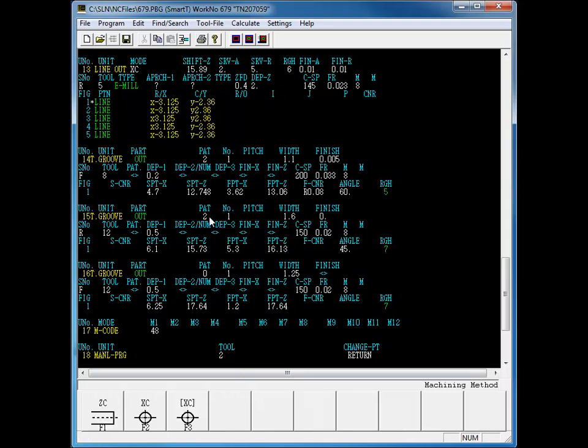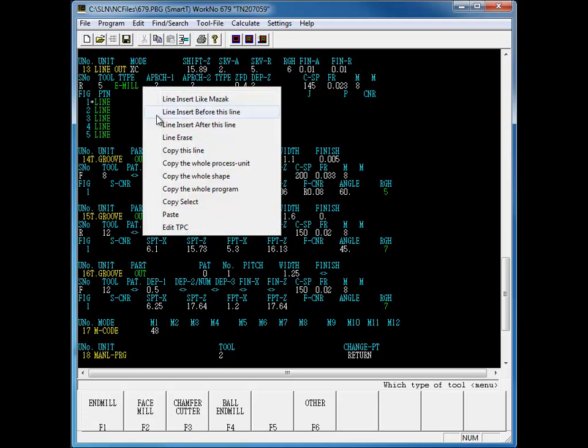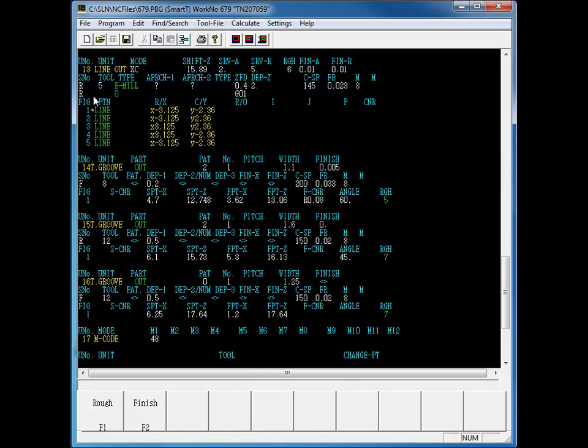In addition to inserting a line the way you can on the Mazak control, the editor allows you to insert a line either before or after the current line that you're on for any process, tool, or shape line. Here we'll add a line after the roughing tool for this line out process. The finishing tool was easily added without having to erase the entire line out process and start all over again.